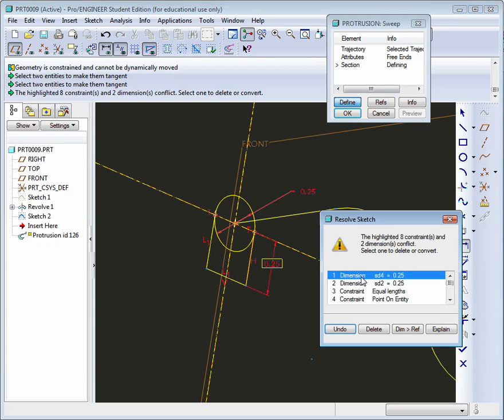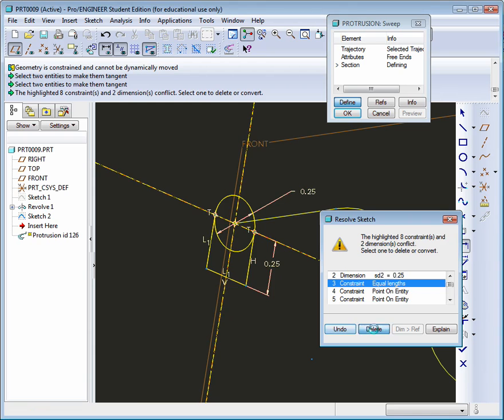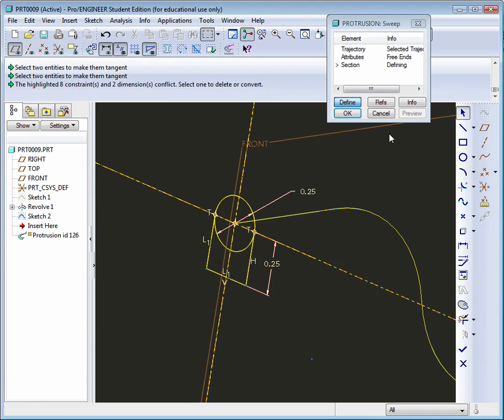And it will become over-defined, and it will give us the option, what do we want to delete? In this case, there's lots of them. We're actually looking for not the vertical, but the L1, and there we go, equal lengths. And we can hit delete and hit OK. And now we'll go to the trim tool and trim out the geometry in the center.